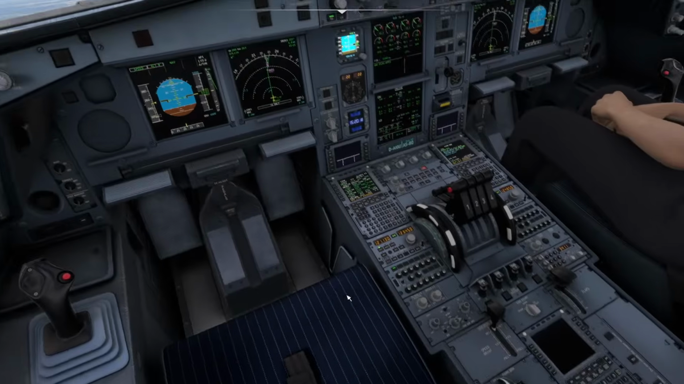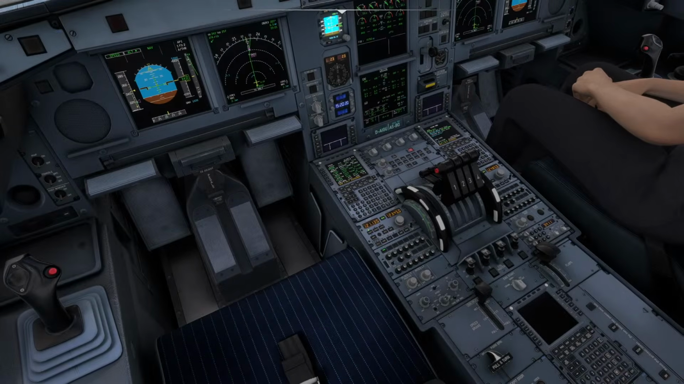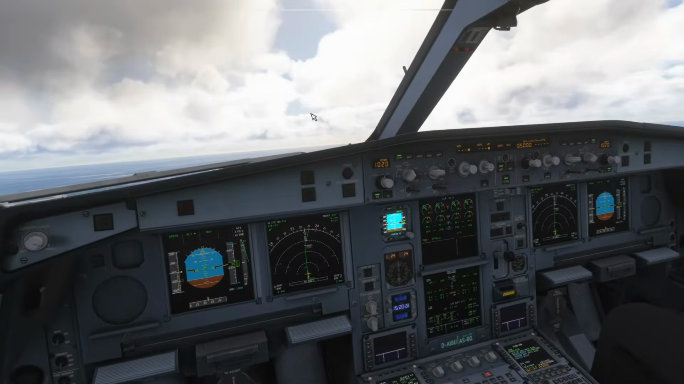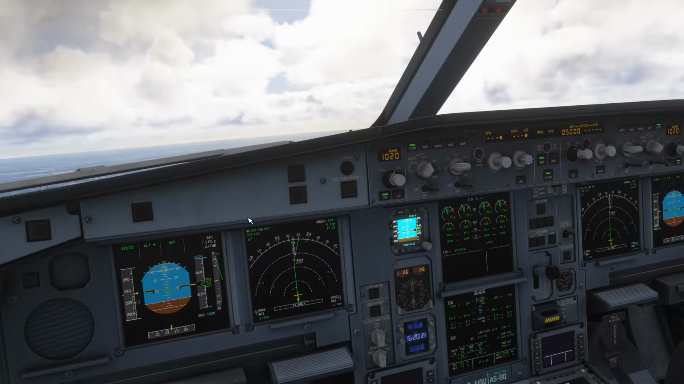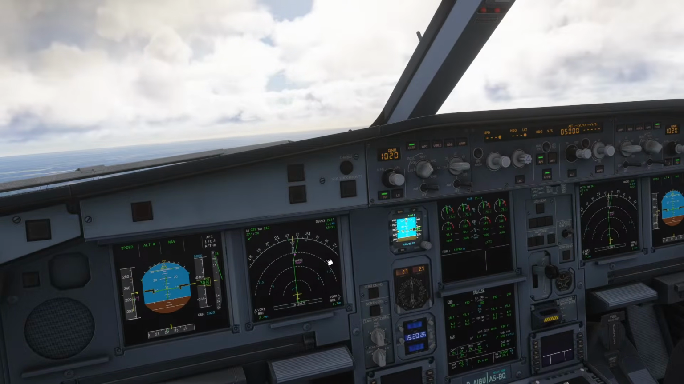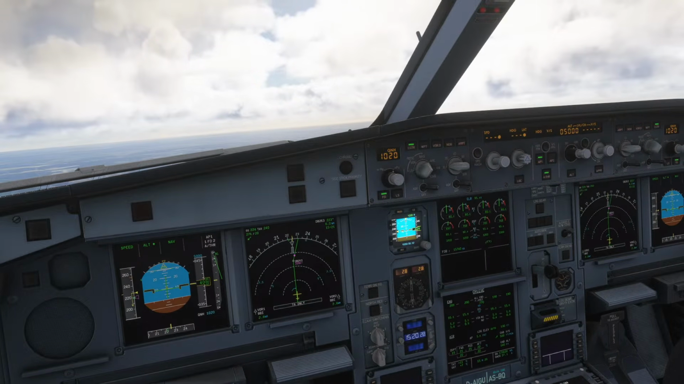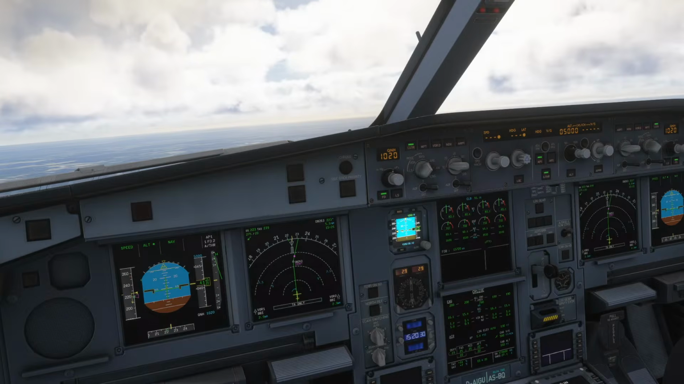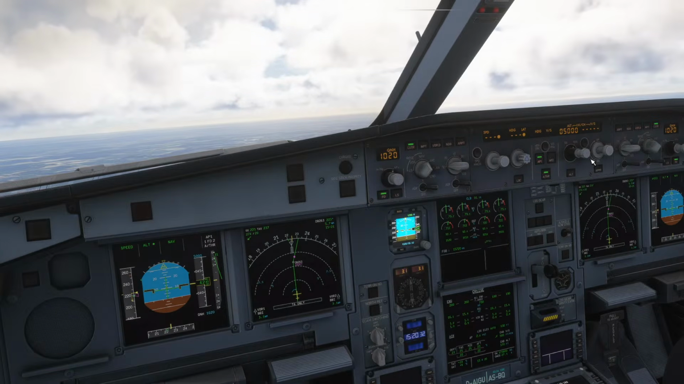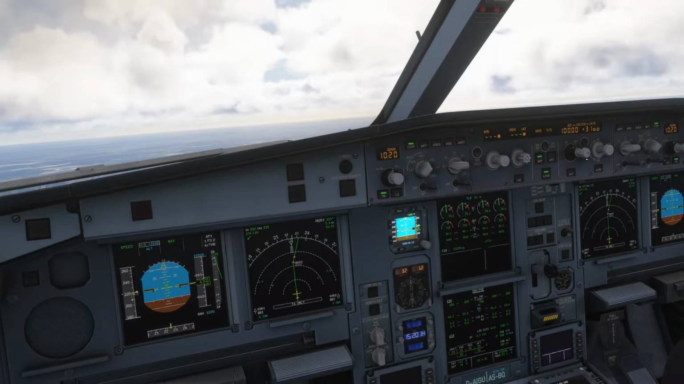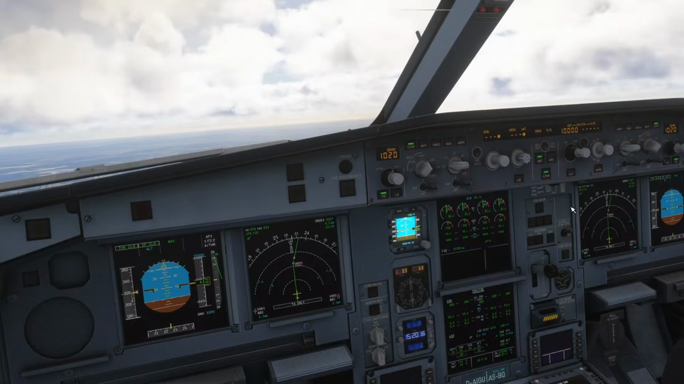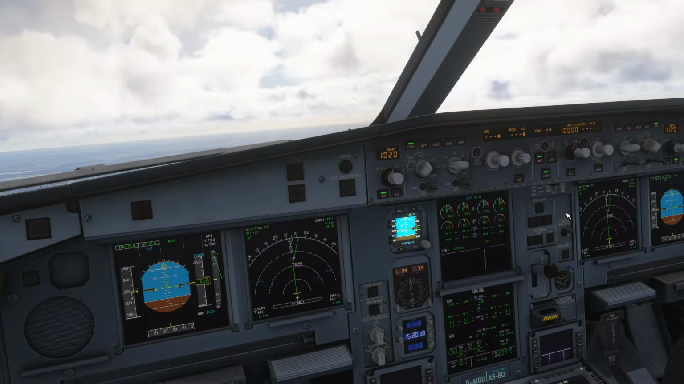Lufthansa 073 Heavy, Berlin departure identified. Climb flight level 100, direct Delta Bravo 263. That's that one there. Climb flight level 100, direct Delta Bravo 263, Lufthansa 073. So, flight level 100, open climb.